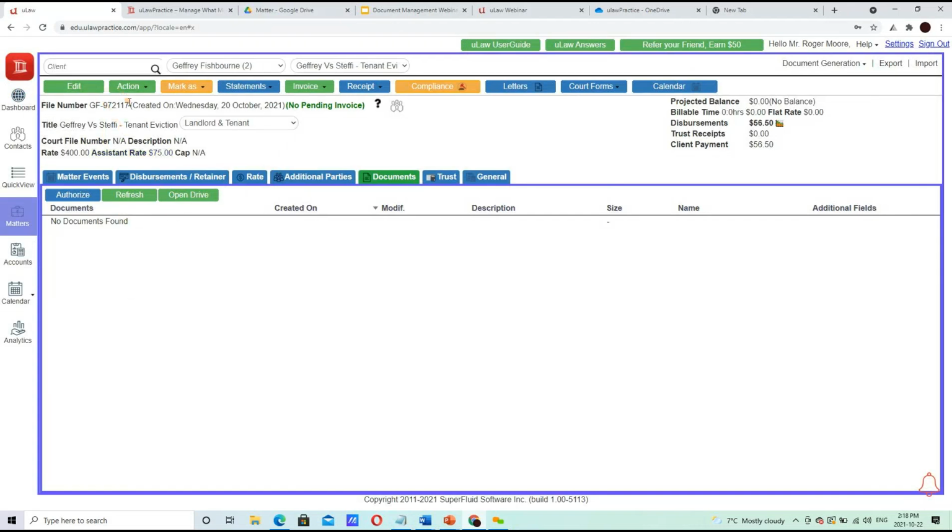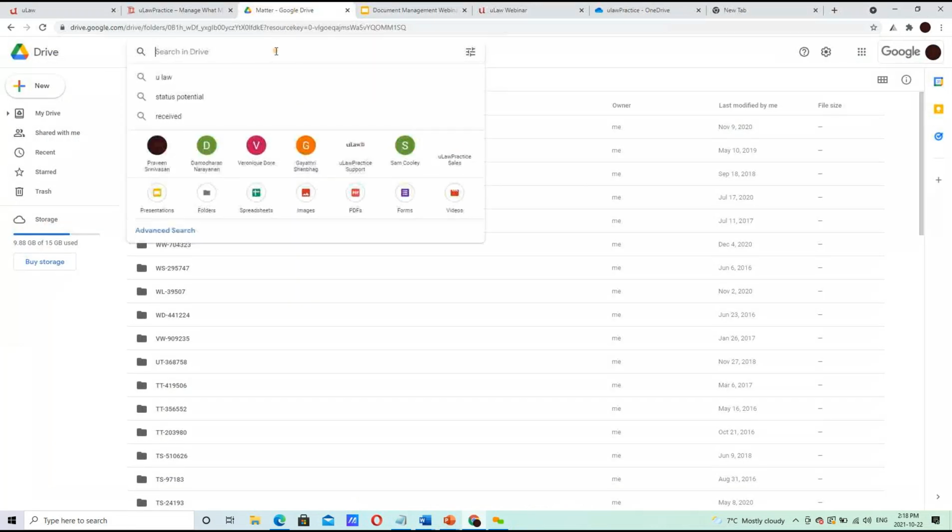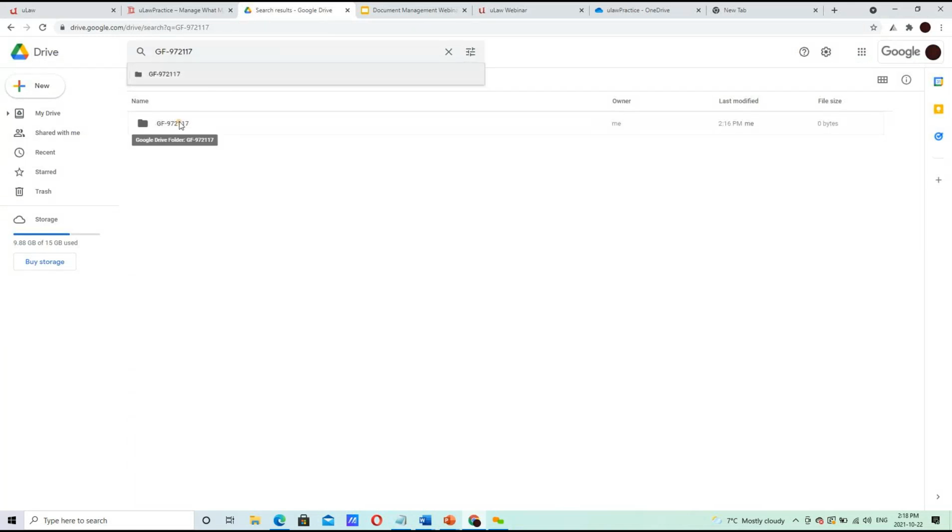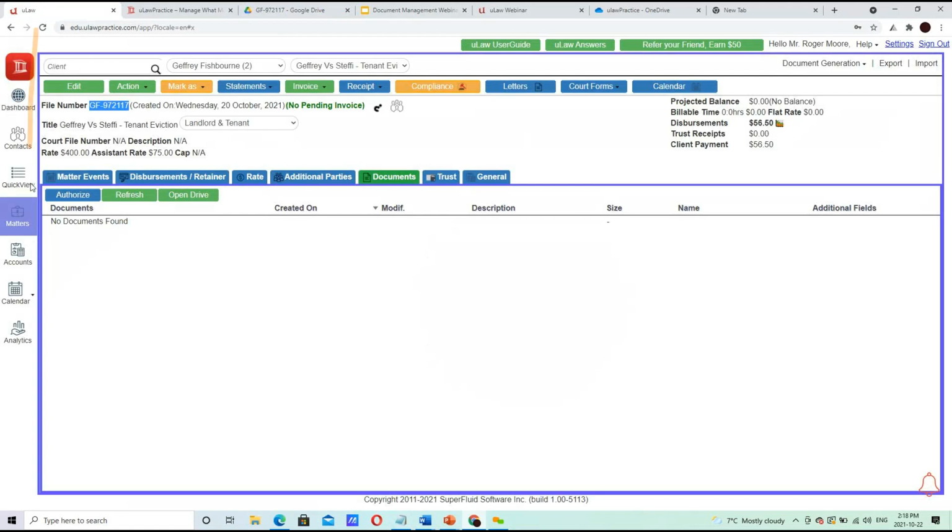Now what uLaw does is we take this unique file number, because that's always unique to each matter or file, and we create a folder under that structure, under matters, with that folder name. So you don't have to create this. This is automatically created once you've come to the file and you've connected the Documents tab with your Google Drive. So let me go into another matter.